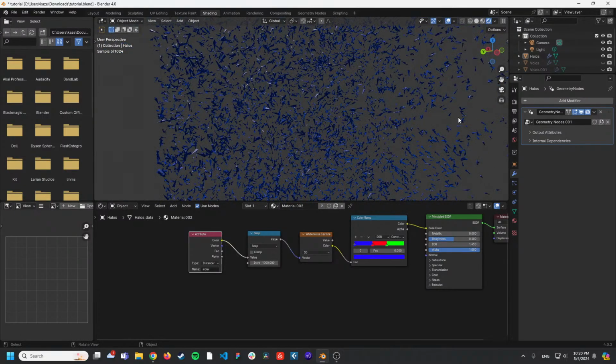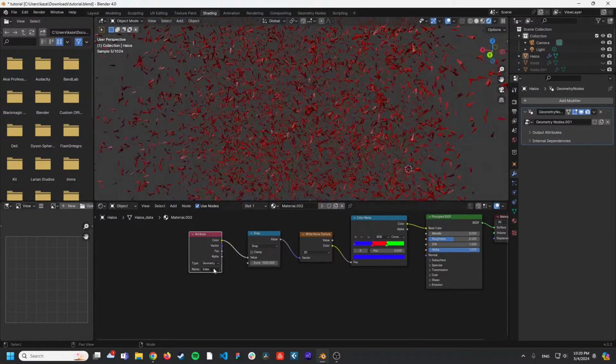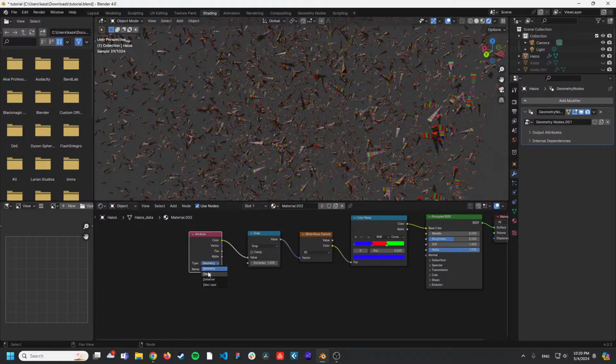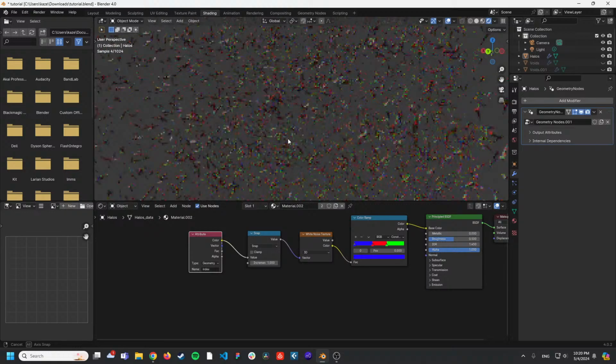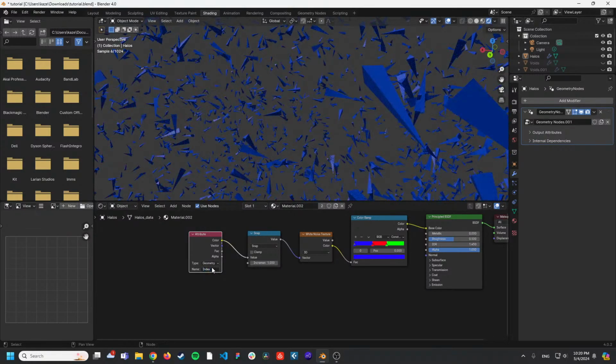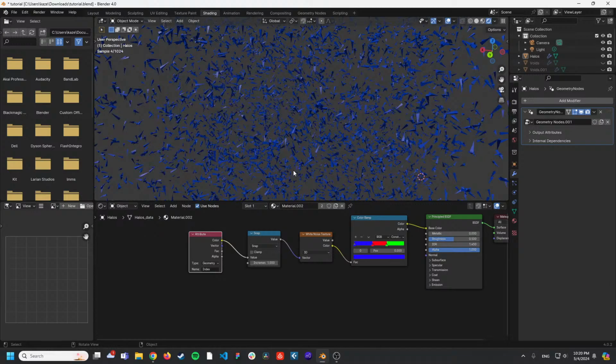Why are they all blue? Do I do geometry? What does that do? They're all red. But oh, hey. I think it's okay. So what this does now is, based on every index of the geometry itself, color coding it. So this is just 0, I believe.